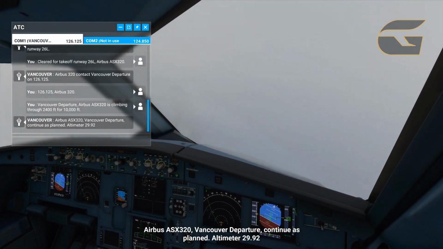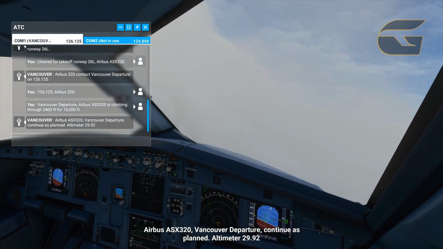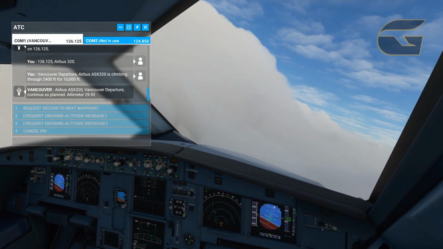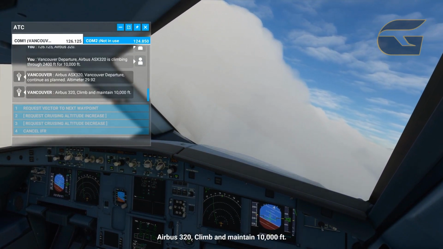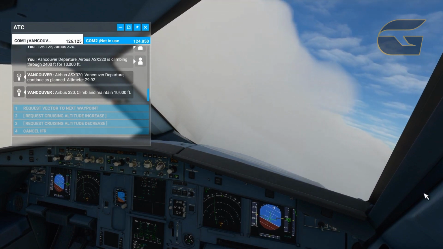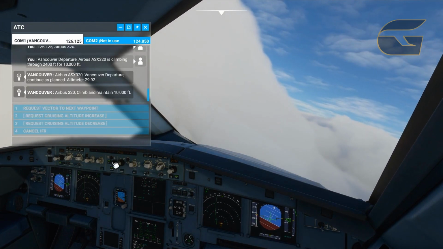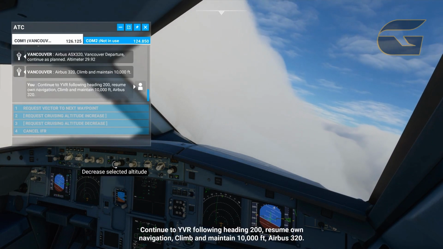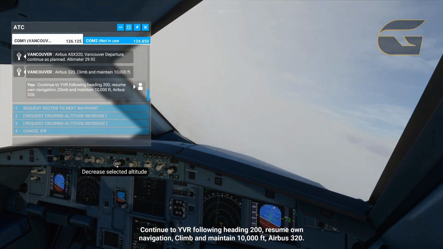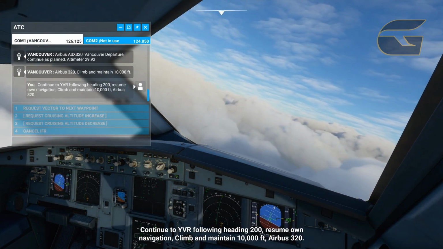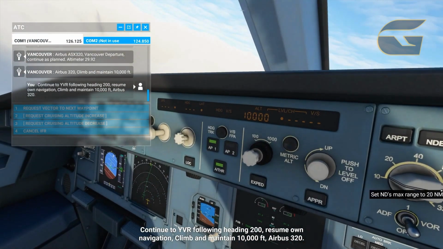Airbus Alpha Sierra X-ray 320, Vancouver departure. Continue as planned. Altimeter 29.902. Airbus 320, climb and maintain 10,000 feet. Continue to Yankee, Victor, Romeo, turning and following heading 200. Resume own navigation, climb and maintain 10,000 feet. Airbus 320.